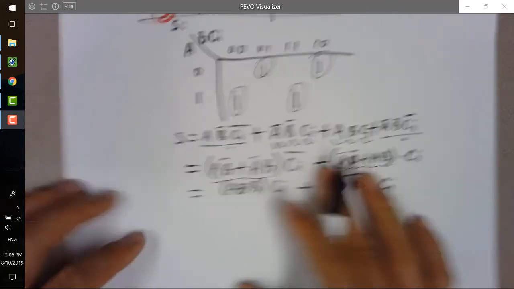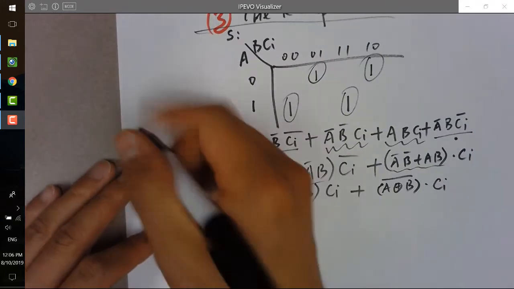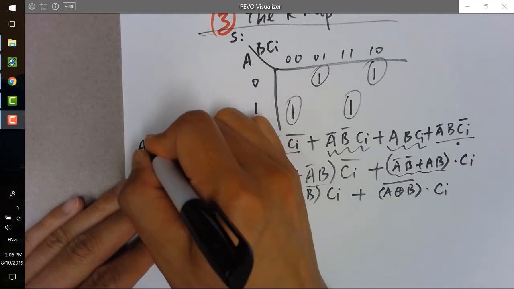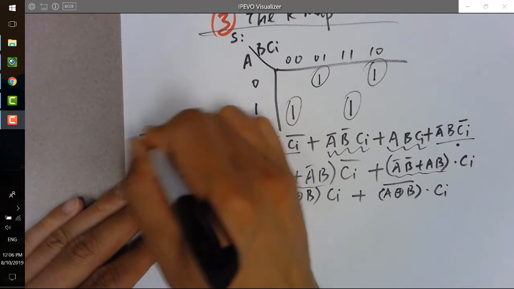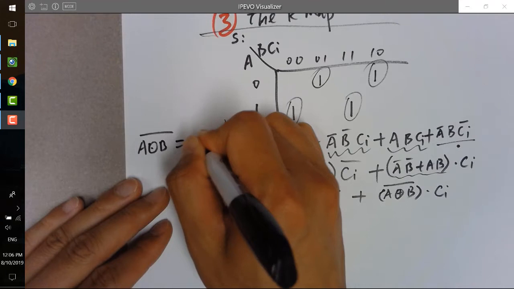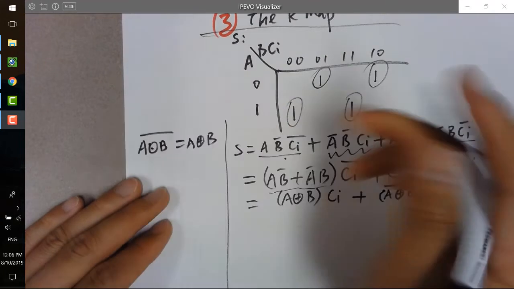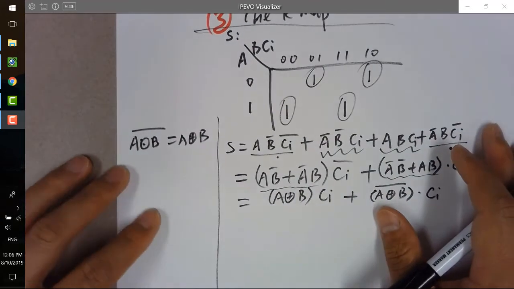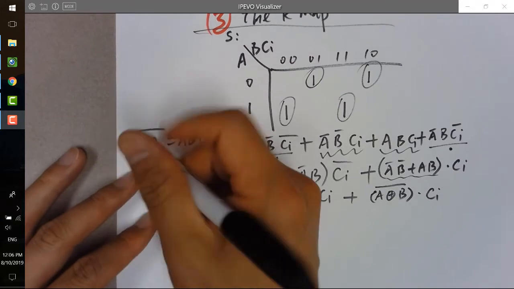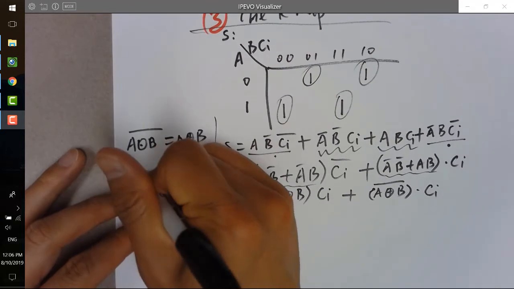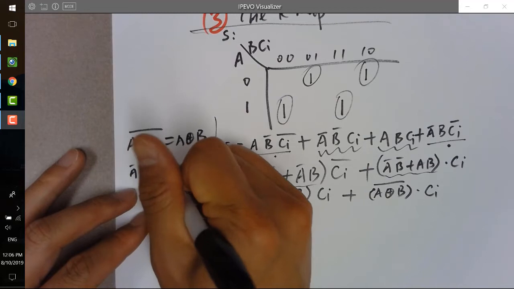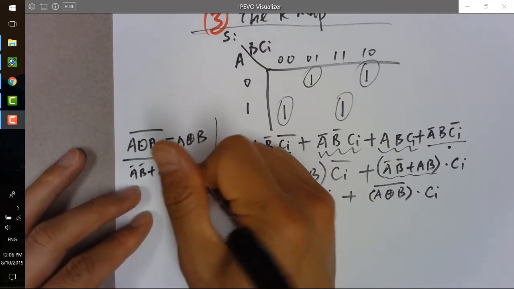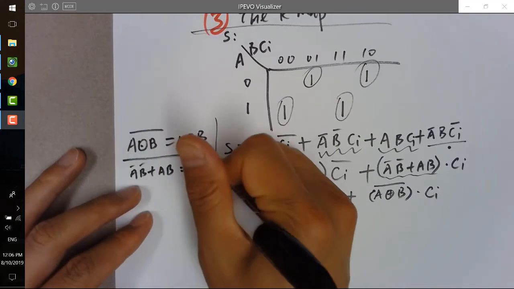And why is that? Let's prove it really quick. So what I'm saying is this is this. See if that is true. So let's prove it. So this guy is A not B not, or AB, with a bar. So we claim this guy equals this guy.